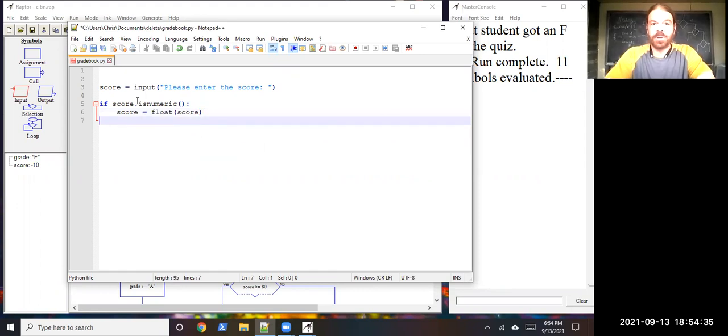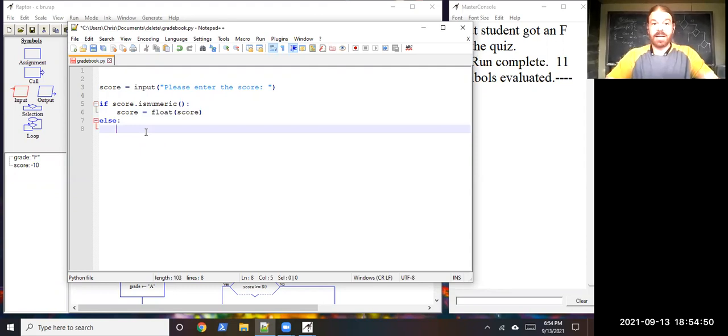So if it is a number, we're going to turn it into a floating point number and stick it right back in that same spot. But if it's not a number, we'll ask again. I'm going to copy and paste this one up here. Copy. And then in Python, again, our white space is significant. White space matters. So we indent all the instructions to show they're part of this else thing. Paste that with maybe a more useful message. The score needs to be a numerical value.